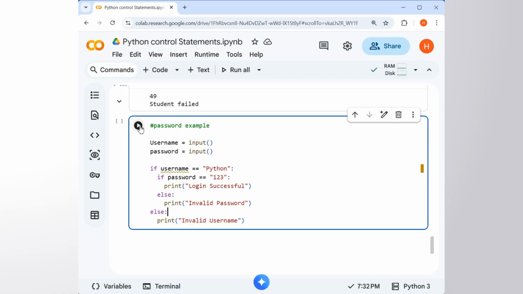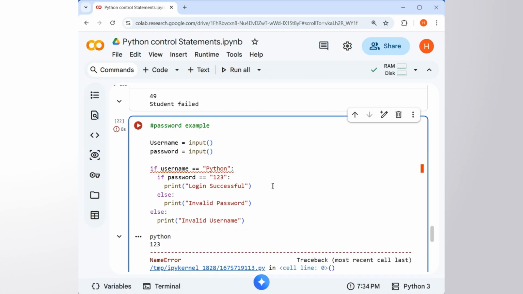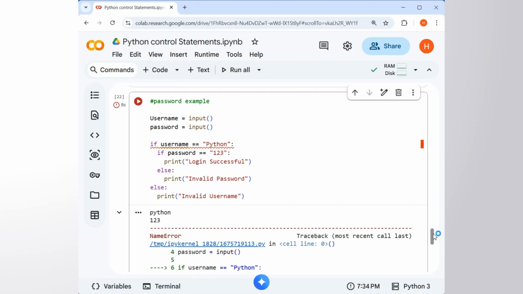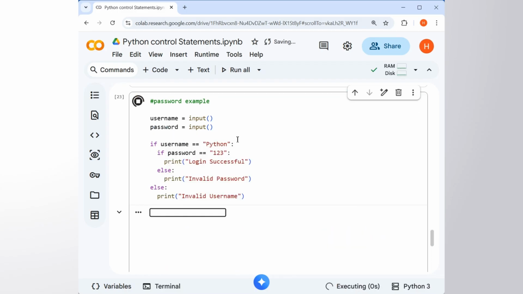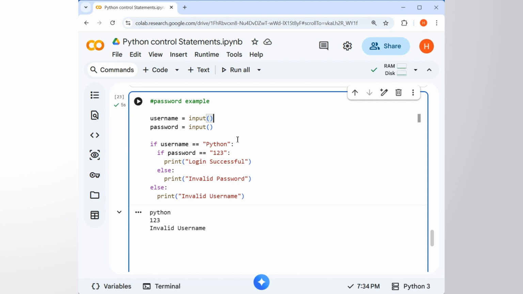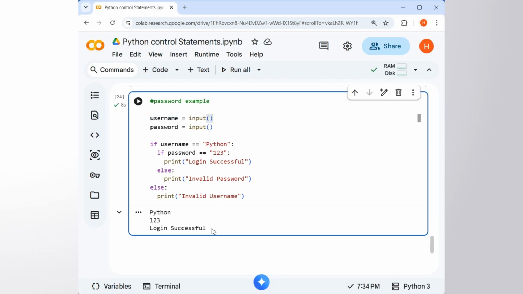Let's see. Let's give a wrong value to Python. Okay, the password. It throws an error. Let's see what this is. Username is not defined. Okay, great. Now let me correct it. Python as username, password 123. So, invalid username. Let's give the correct username, capital P Python, and password 123. Let's enter. Login successful. So this is how the if else condition is used in the password example.